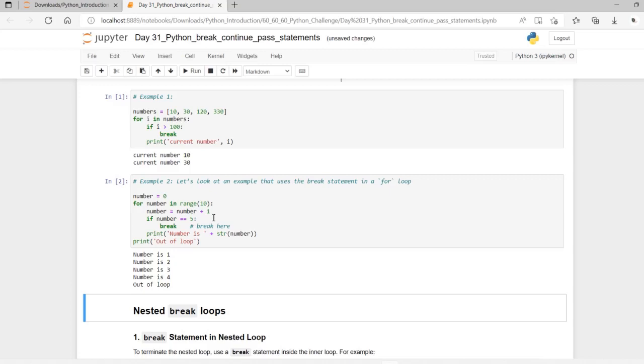To see when we are out of the loop, we include one more final print statement outside the for loop. So this shows that once the integer number is evaluated as equal to 5, the loop breaks, as the program is told to do so with the break statement.